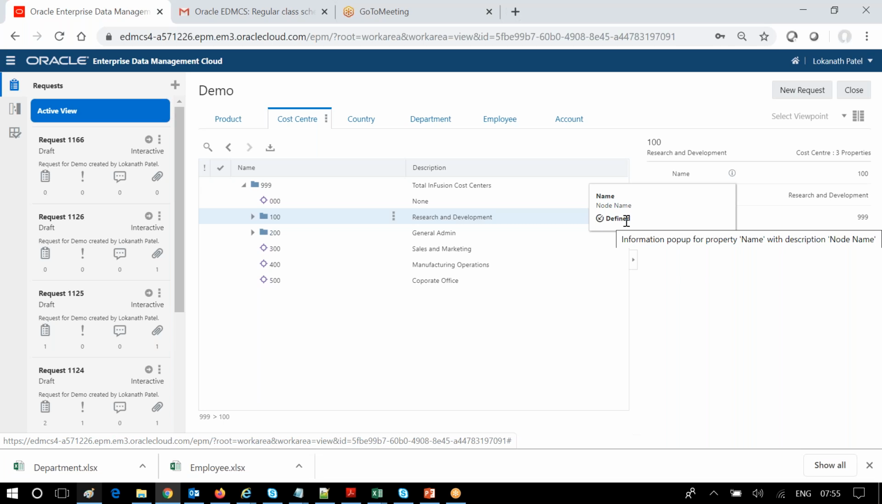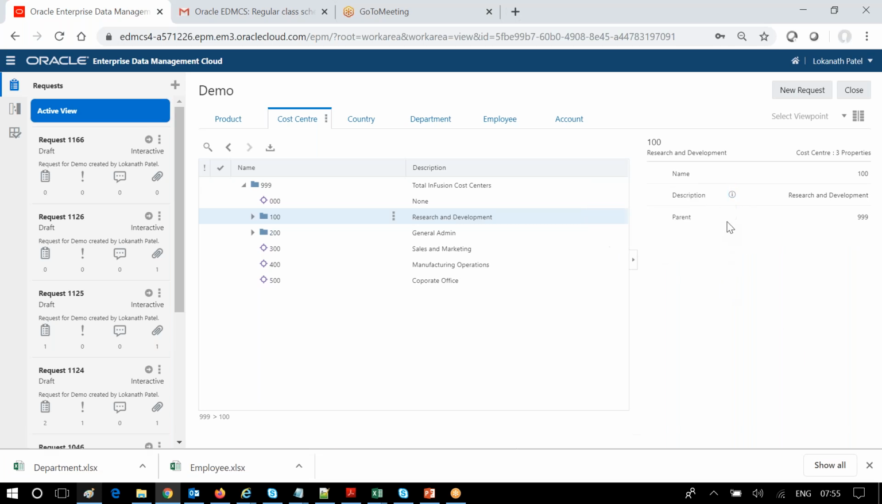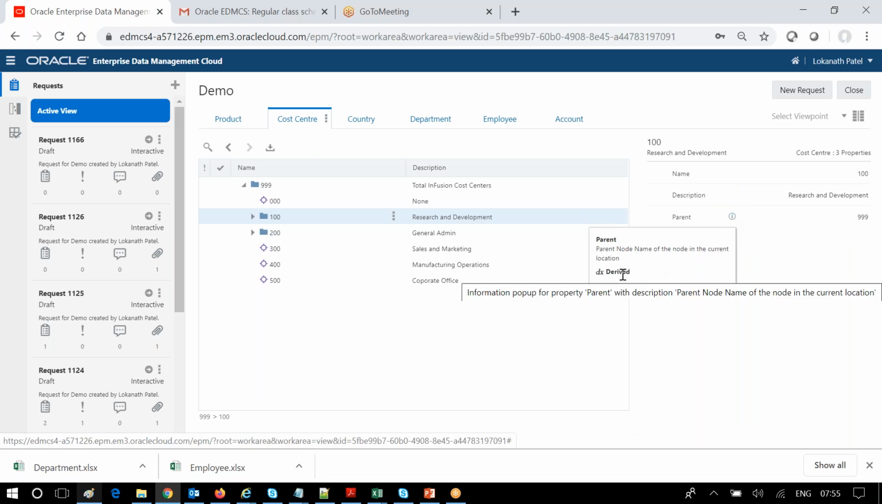Everything, like the values that I have entered, are all defined only. Here the parent is derived. Since the parent is system defined, it is deriving the property based on the position of your node.